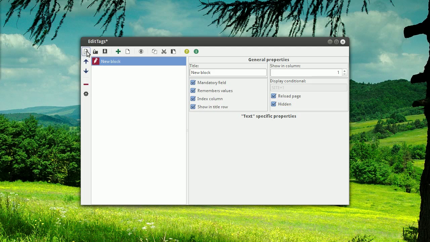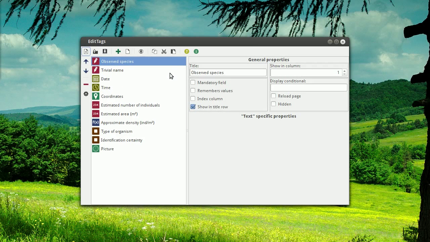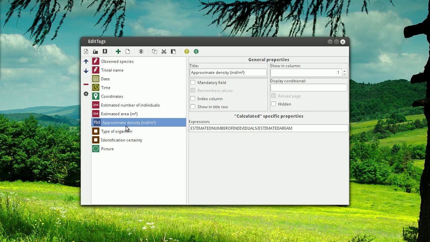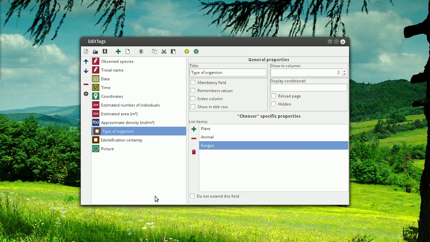Since most protocols will in the end have similar layouts, I have added a few templates that can be selected while creating a new document. Let's start with the Species Registration form, which is for collecting information about species that have been observed in the field. This template starts off with a couple of more fields, and it also uses a couple of different types of fields. Each type has its own unique icon, which should make it easier to navigate the document, since you can very quickly spot which type a field belongs to.